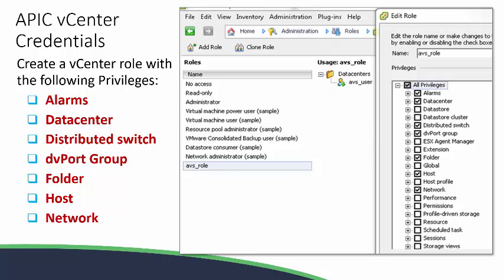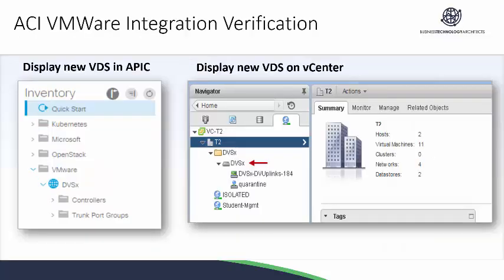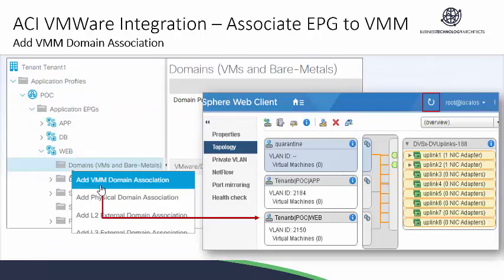So if you want to actually create a customized role for just a vCenter admin, you need to create a vCenter role with the following privileges. So an APIC administrator or Fabric administrator can actually log into vCenter and see the port groups copied down. Once that's done, you will see the new distributed virtual switch in the APIC, and then you'll see the new distributed virtual switch on vCenter.